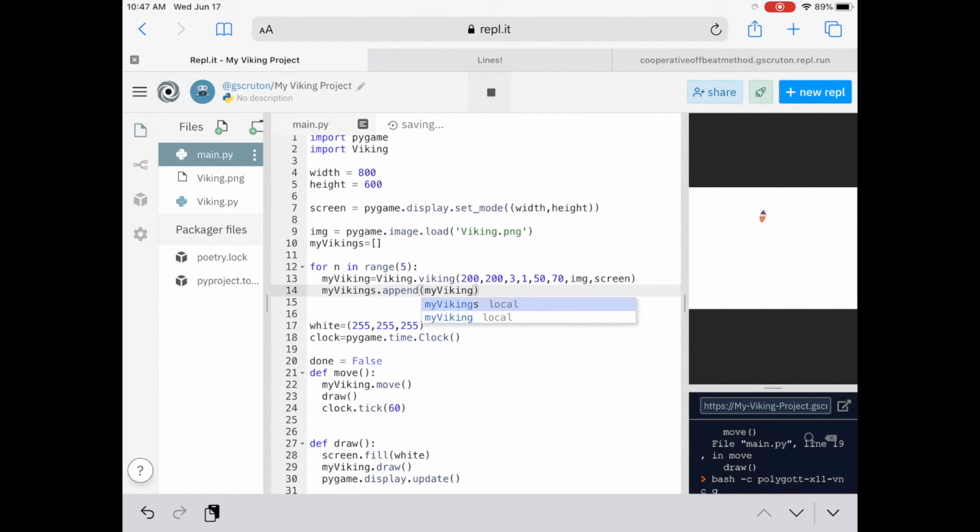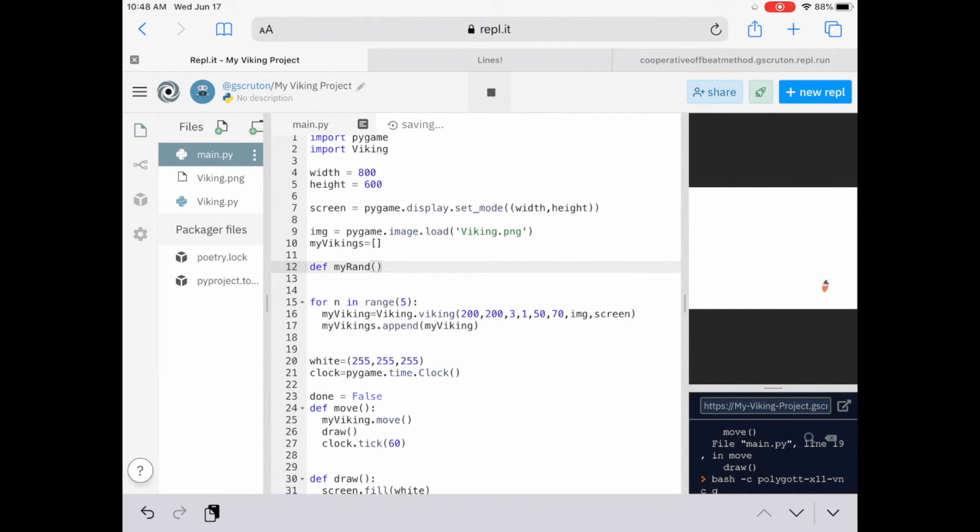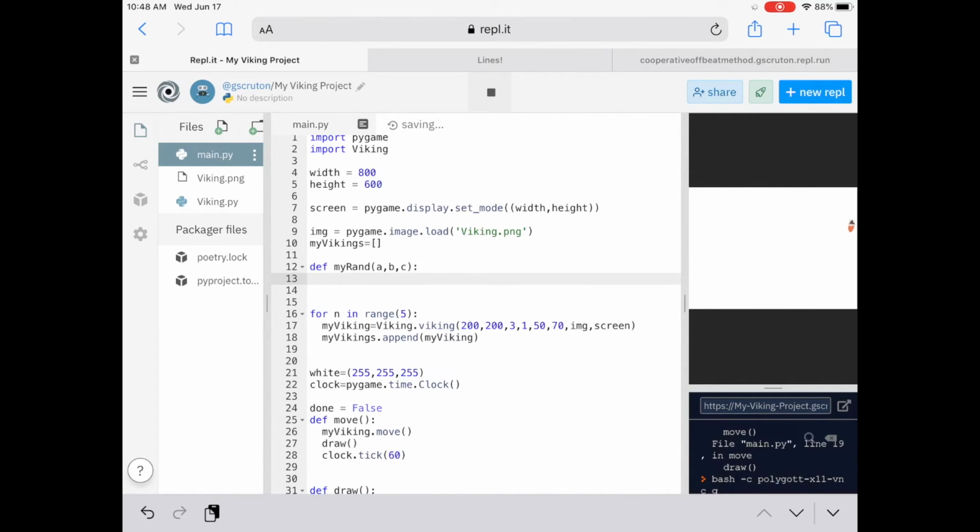All these Vikings are going to be identical. They're all going to be at 200, 200, moving with the same velocity, 3, 1. I want to be able to make up new Vikings. To do this, I need something that's going to make a random number. I'm going to make a little function, def. I'm going to call it myrand, and it's going to take 3 arguments, a, b, and c. The a is going to be like, let's say you wanted to pick a number between 5 and 10, but you don't want it to be 7. The reason for this is when you're picking velocities for your sprite, you want it to be between -5 and +5. You just don't want it to be 0. So that's why the c is important.